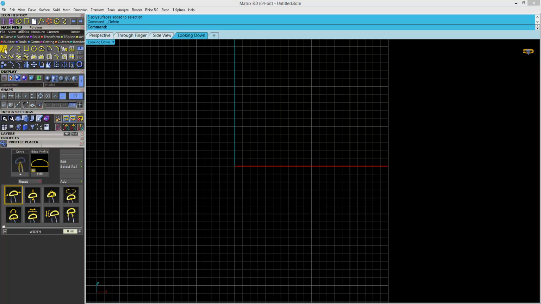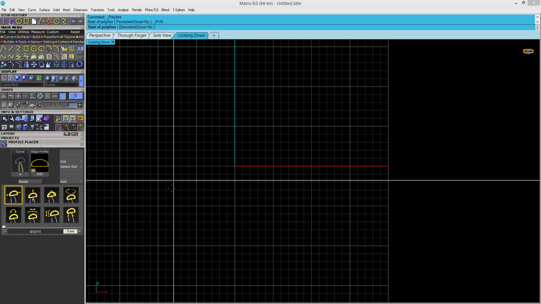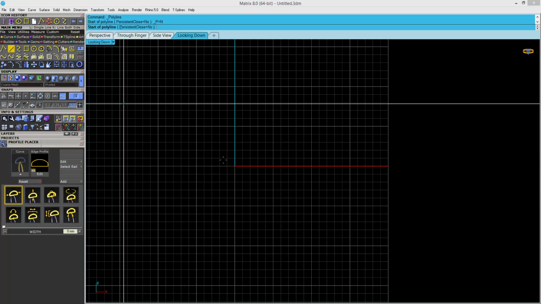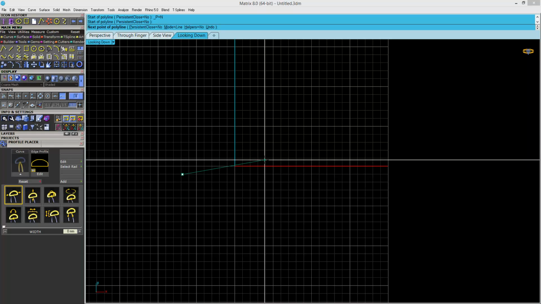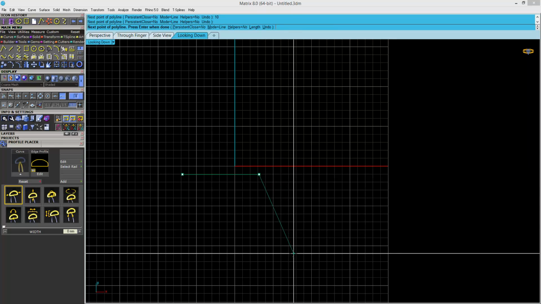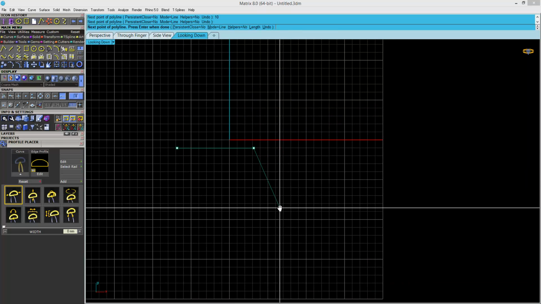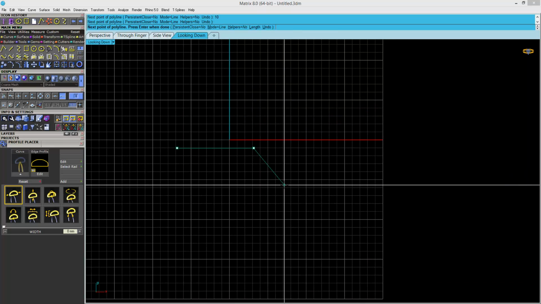So here's the curve. Let's say if you need to make a polyline, a straight line or something, you can use this polyline. Click, and then if you have a dimension, you can just type like 10 millimeter, 10, enter, press shift, and then what is the use of shift here? Shift will help us to go straight.